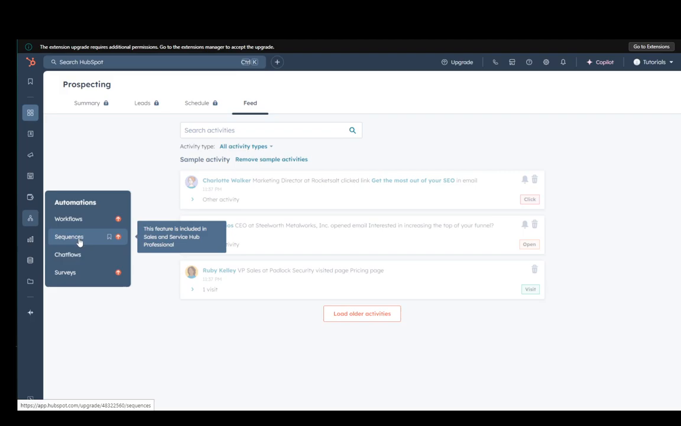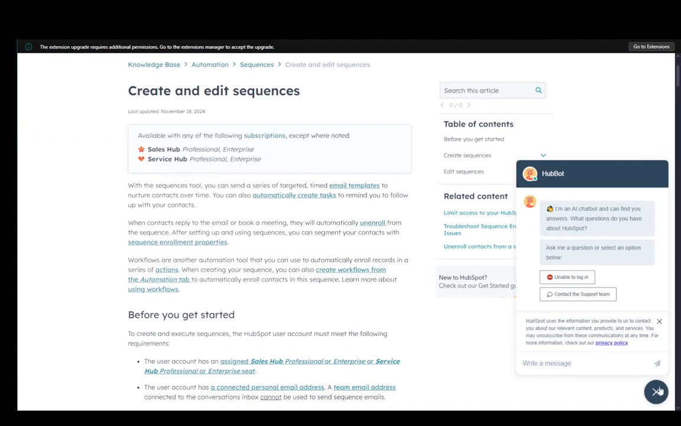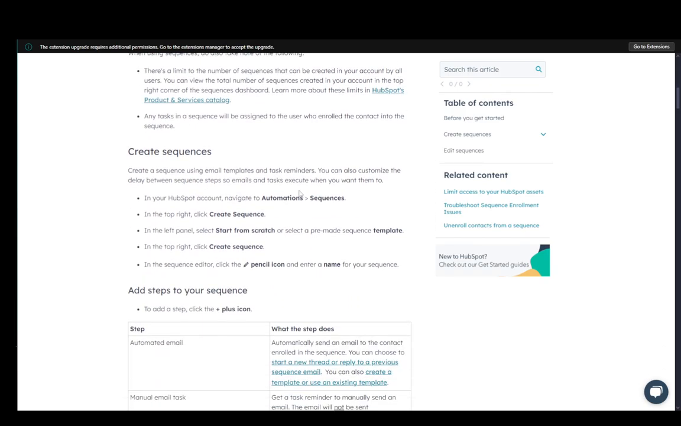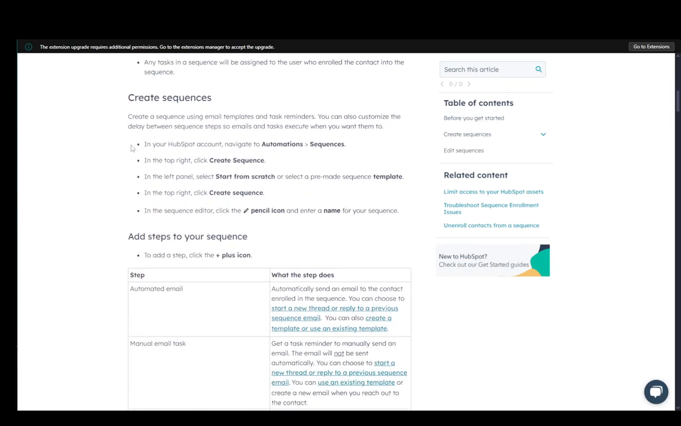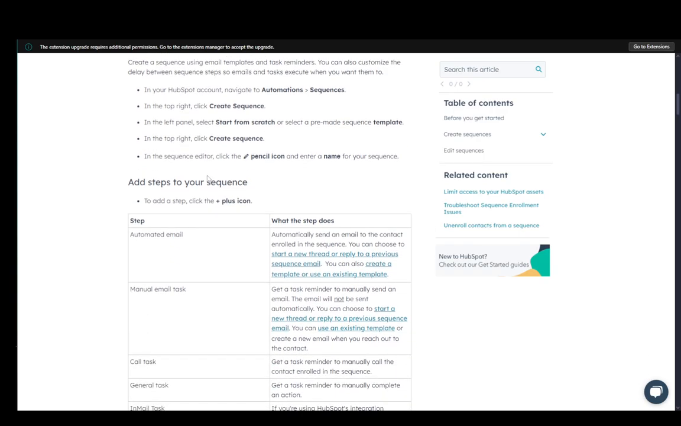Now, I don't, so I can't exactly show you how to create this. However, I will be going through this article on the HubSpot support to help you guys see how you can do it. Now, to do this, you need to go into Sequences and click Create a Sequence in the top right. Then you can select Start from Scratch or a pre-made sequence template. You can just click create sequence once you select whichever you want, and then click the pencil icon and enter your name for your sequence once you're done.